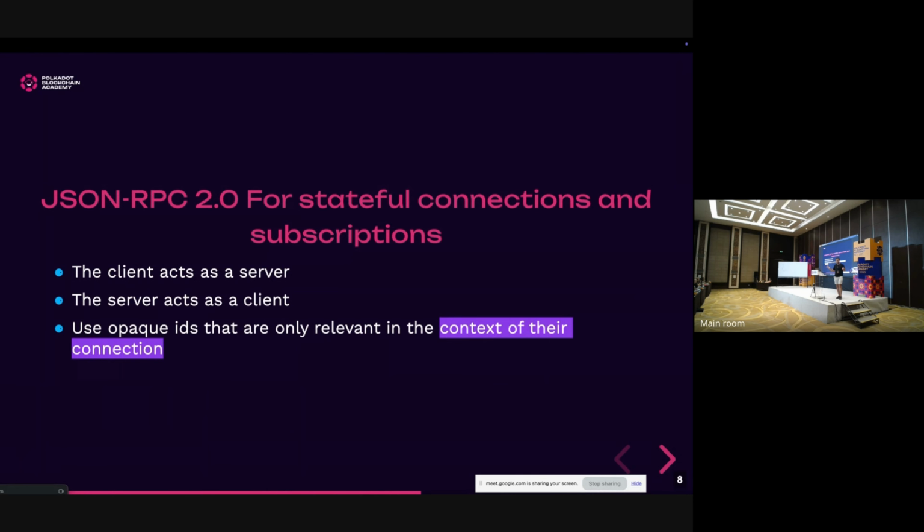Does that make sense? So I just wanted for everyone to understand that JSON RPC in itself is stateless, but we do things on top to create conventions to make it stateful. Does that make sense? And you will see very clearly how that works. It's a bit hacky, but it does the job.